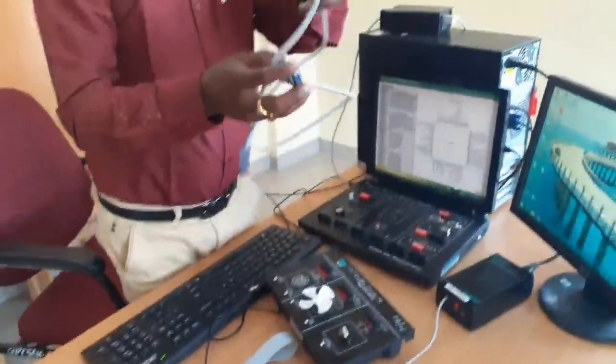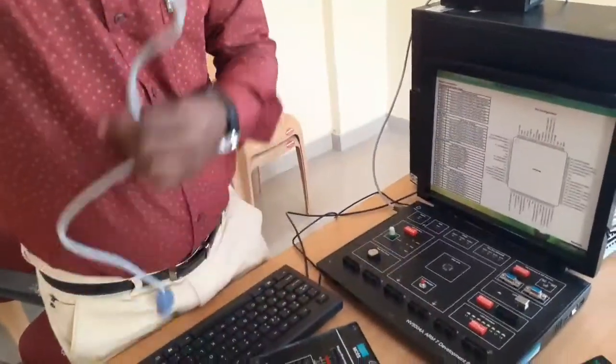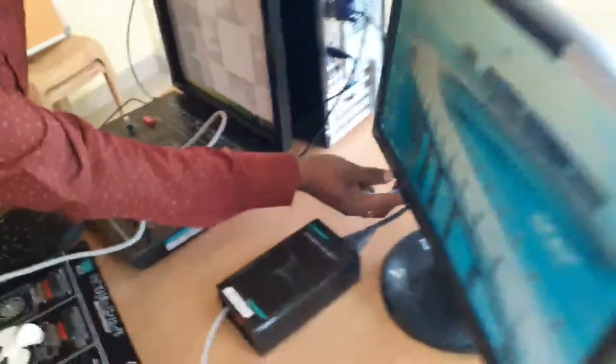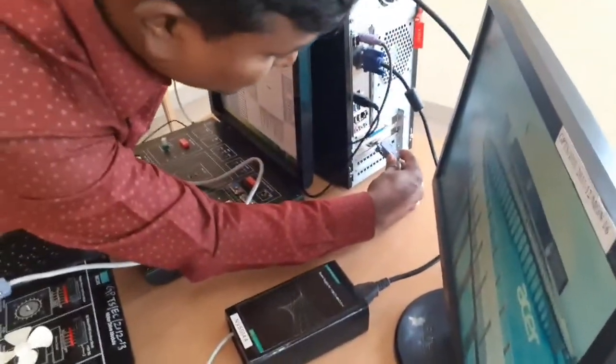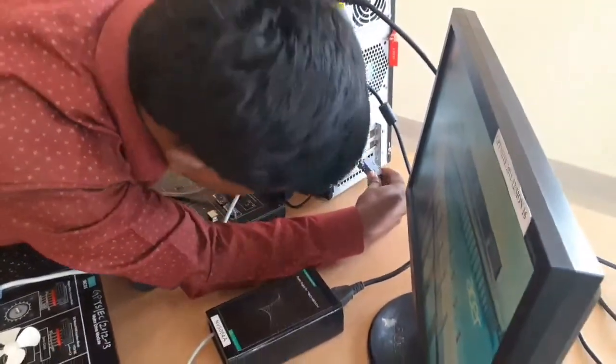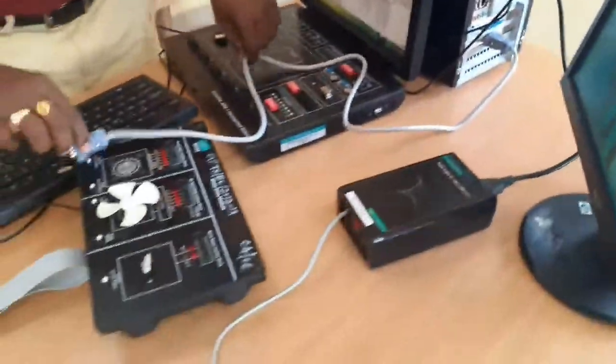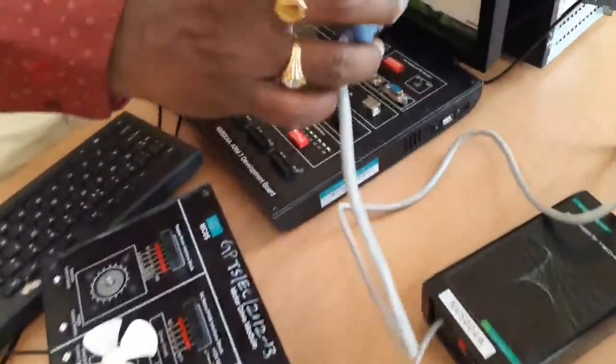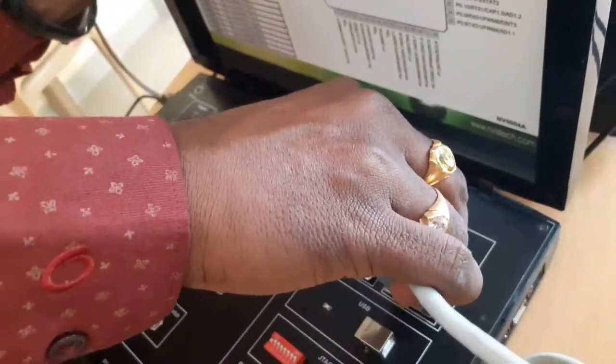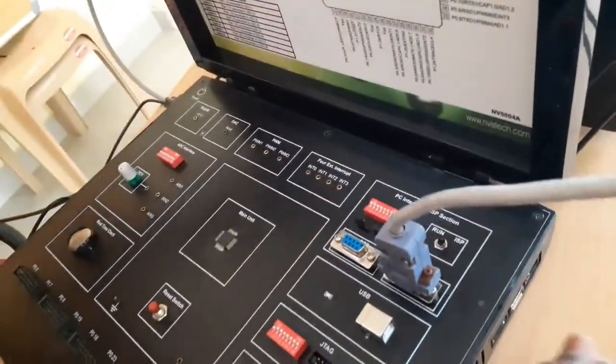Second, I am going to connect the RS232 communication cable. One end is connected to the CPU communication port pins. The other end is connected to the serial port SP1 of the ARM7 board. So this is the communication cable connection.